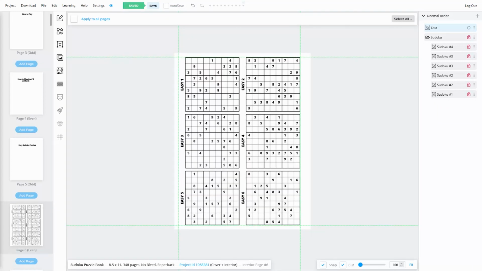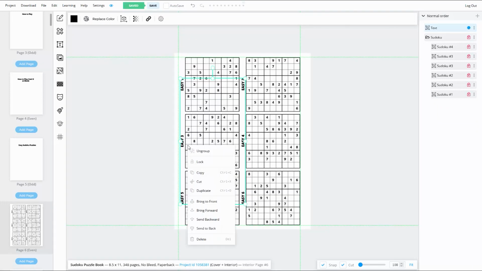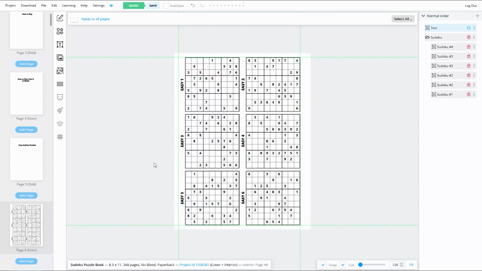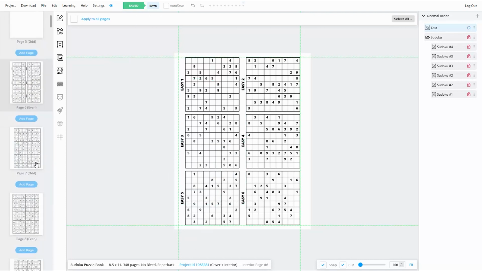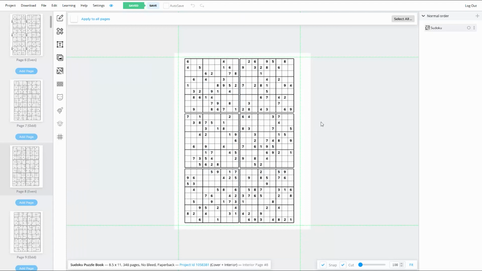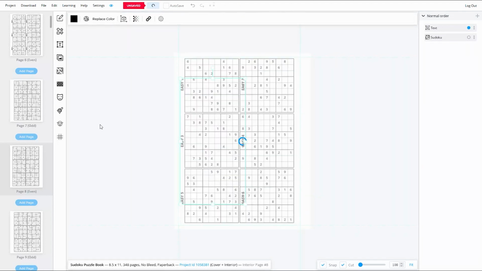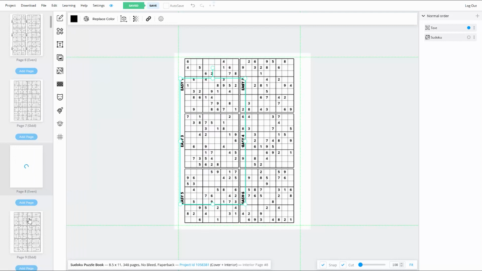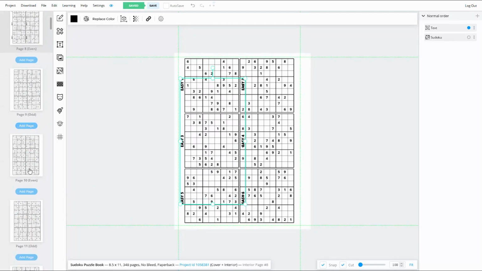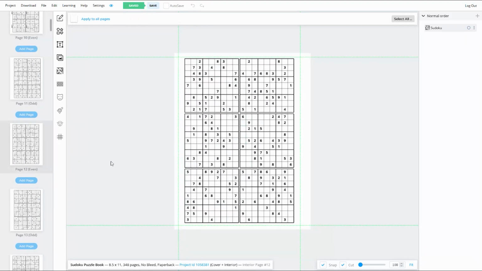All you have to do now is select your text group, right-click on it, and choose Copy. Then start off by scrolling down to all of the even pages, click anywhere outside of the artboard, and choose Paste. That text is lined up perfectly to where it needs to be. You just need to space out your puzzles the same way that you did your first page. So paste this text group on all of the even pages.